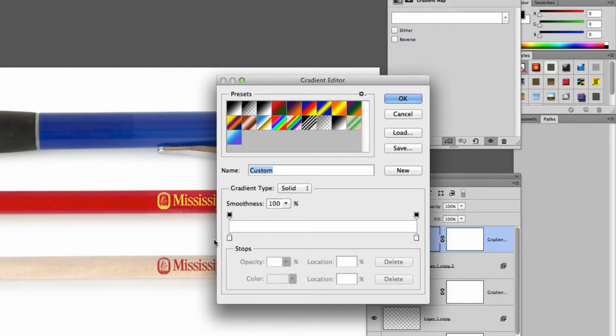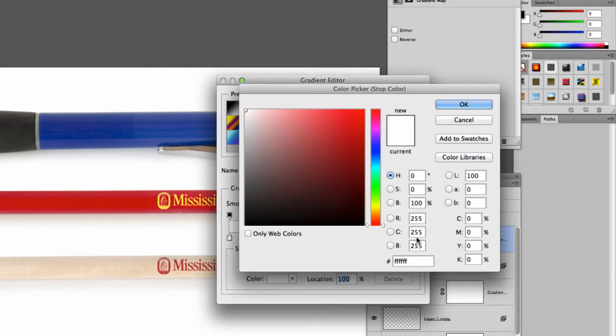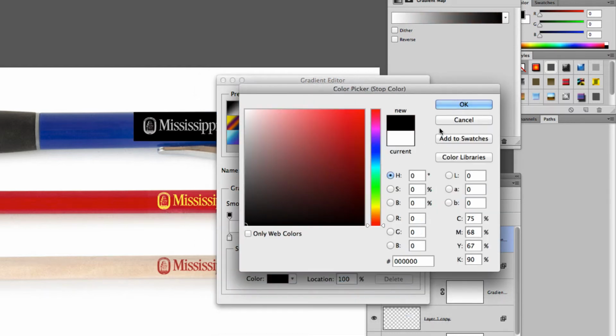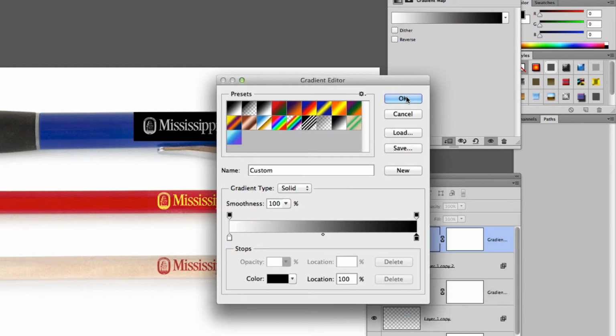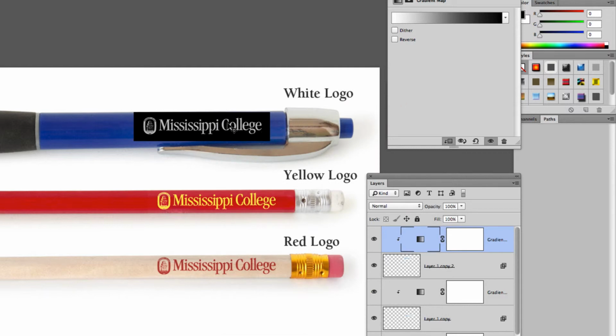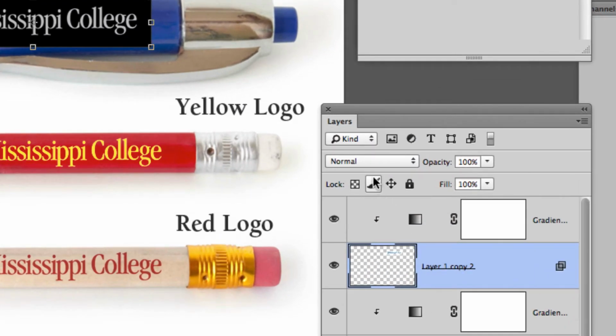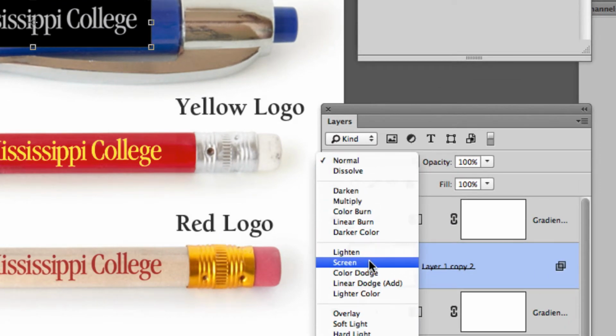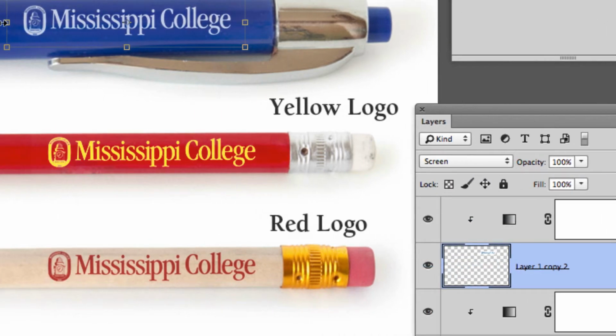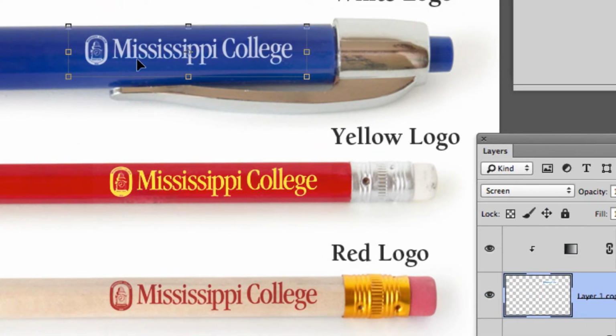If my foreground is white, what if I change my background? Let's make it black. Okay, so think about this. I've got, bingo, change your screen blending mode. On this one, we'll set it not to multiply, but to screen, and that'll get rid of the darker area, and now I've got the white that's left over.